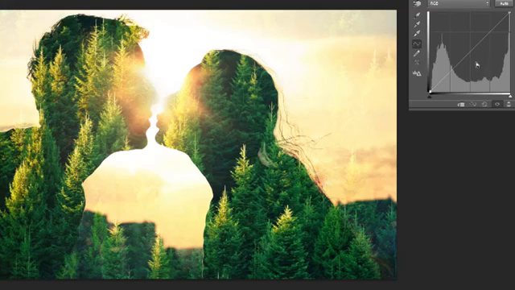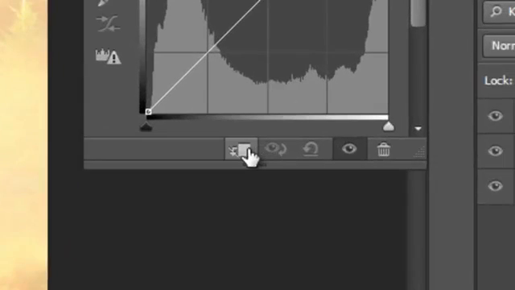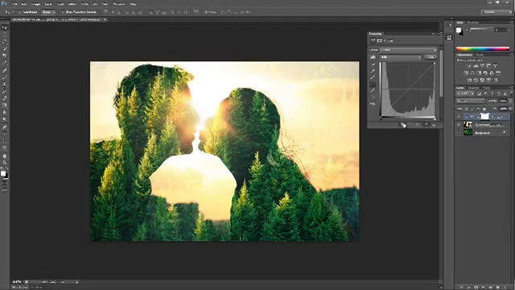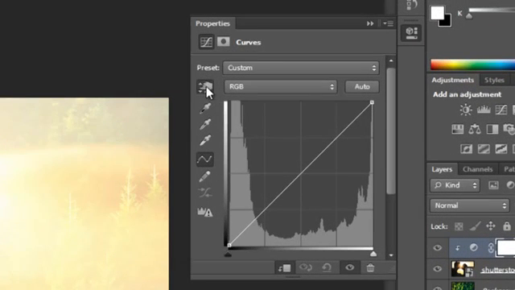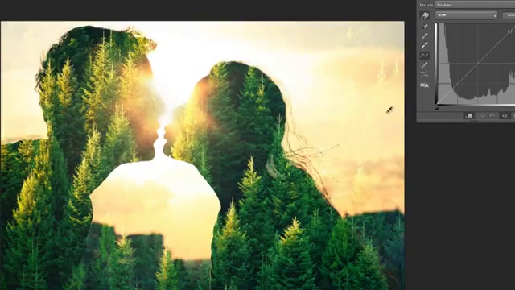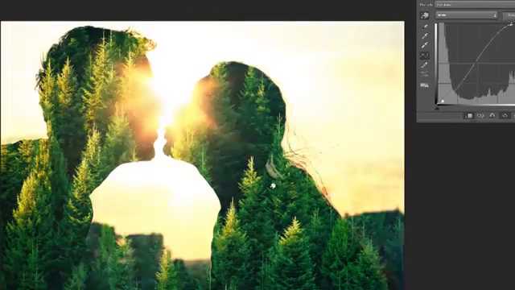To make this adjustment layer affect only the one layer below, click the Create Clipping Mask button in the Properties panel. If you are using an older version of Photoshop and do not see this button, you can press Alt-Control-G or Option-Command-G on Macs to create a clipping mask. Now we're ready to make the adjustments. In the Properties panel, select the On-Image Adjustment tool.